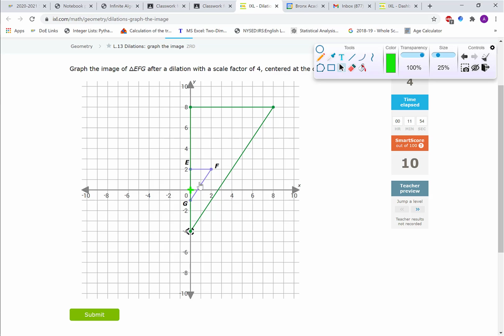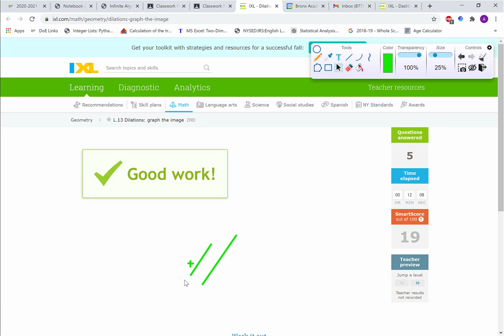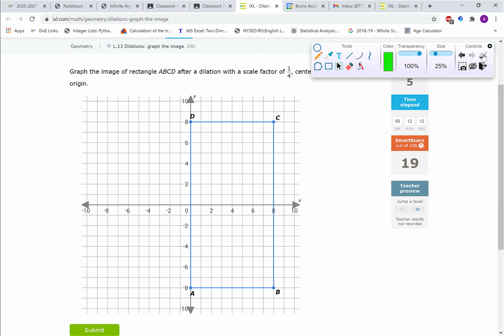Now you can see that this side here, GF, is parallel to the dilated side. That's how I knew to look for it there. So if I hit submit, this will also be correct. Good work. And this will be the last one that we model, because I wanted to go over the fractions.